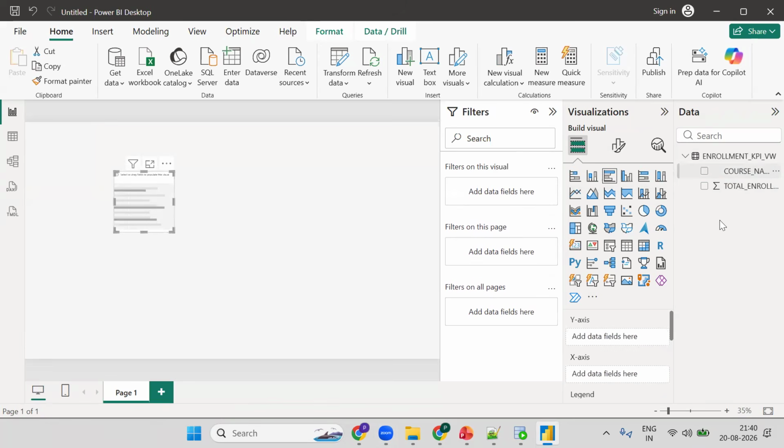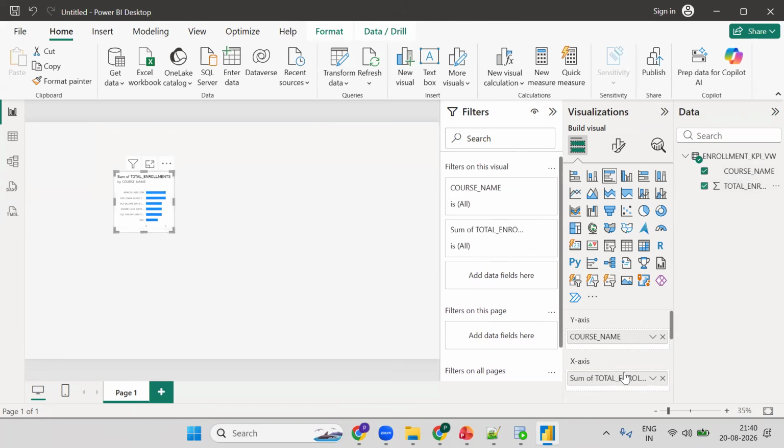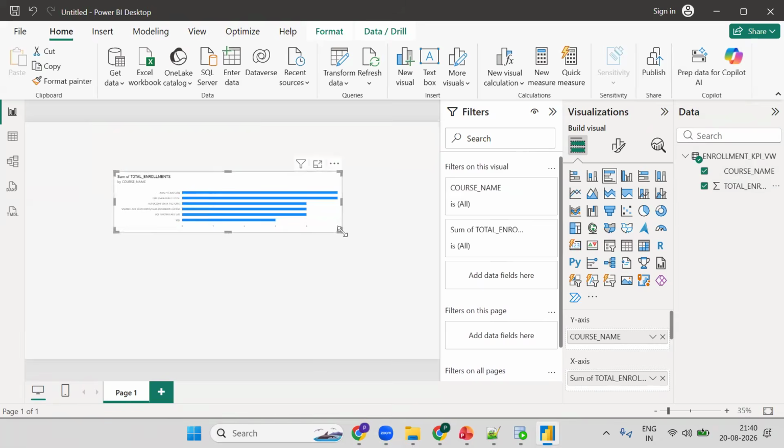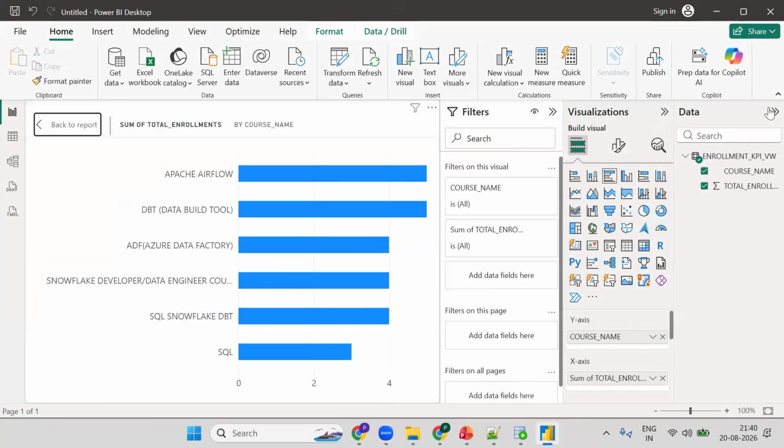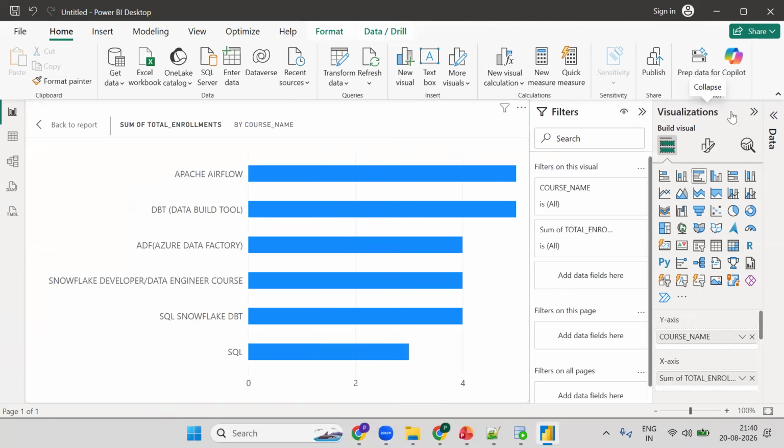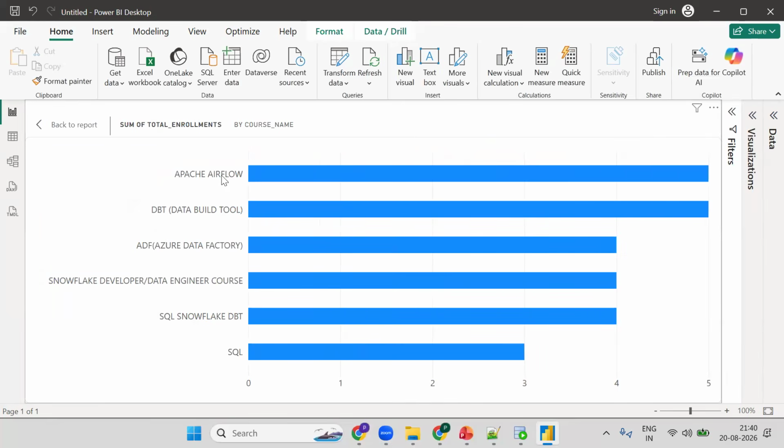I'll try to put total enrollments in the Y axis. We'll see if it's working well. Let me expand it, make it bigger. We can minimize it too. Now see, Apache Airflow, 5 people have purchased, DBT, 5 people have purchased, then ADF. So we can visualize it.